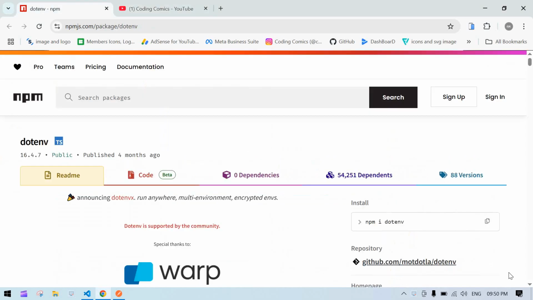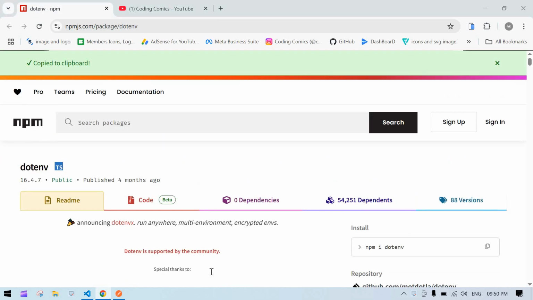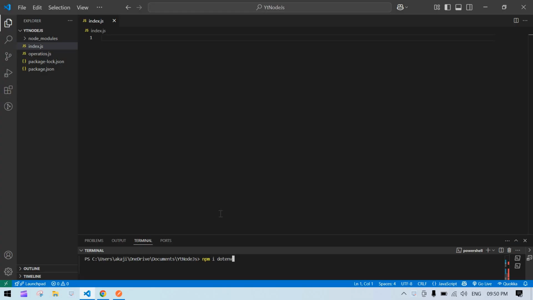For this, you need to install this package. So install this dotenv. And I'm going to create the env file, .env, and name. I'm going to give the name as coding comics and save this file, and I'm going to access that.